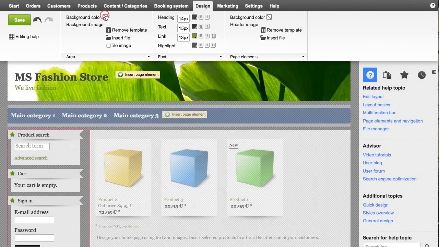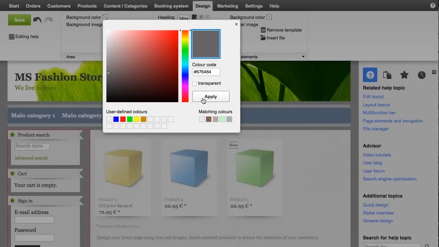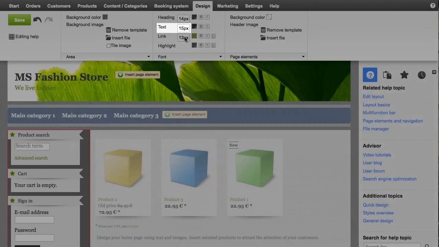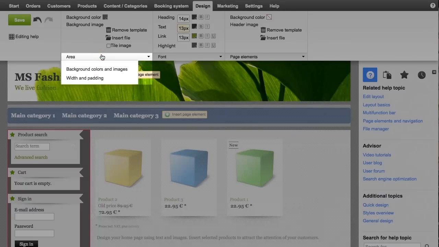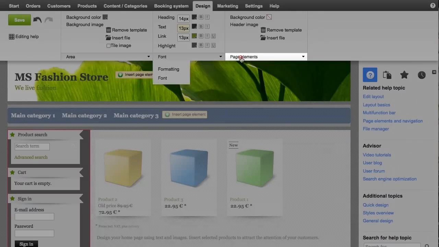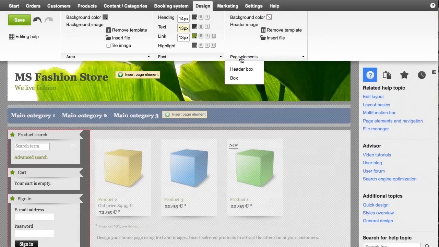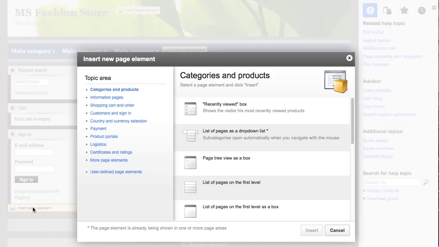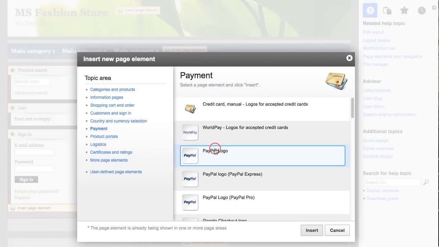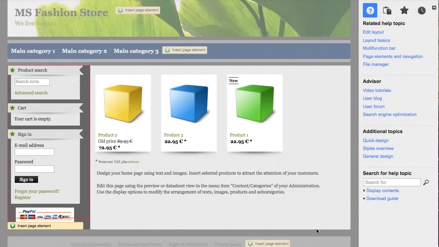Editing an area's background color, for example, is quite simple. Changing the font size is equally as easy. Click Area, Font, or Page Elements to display additional options as needed. You can add new elements quickly and conveniently by clicking Insert Page Element, such as an overview of the shopping basket or the logo of a payment services provider.